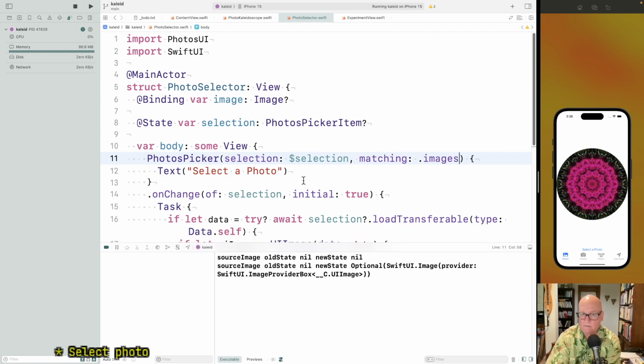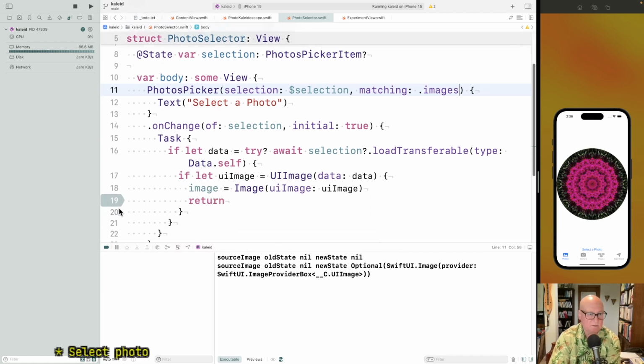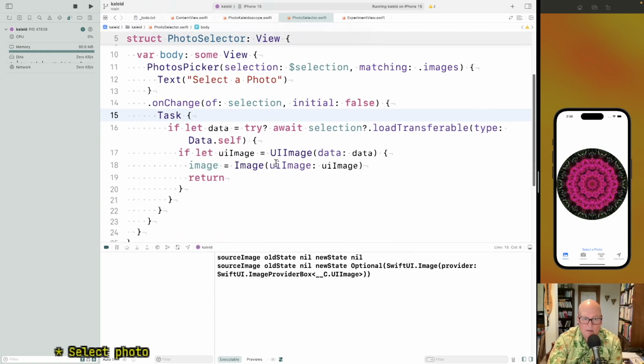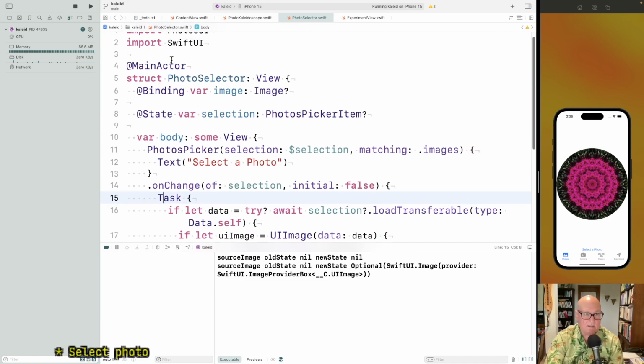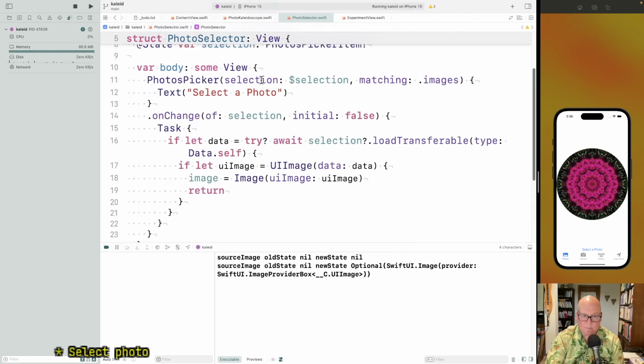Okay, select a photo. All right, on change. Now, initial true, I don't think that matters to us. We don't need to see it when it's first initialized, so I don't see any benefit there. All right, now I'll take that main actor off too and see if that makes a difference. I think it already is a main actor because it's running as a view, and we're triggering our views from a main actor.